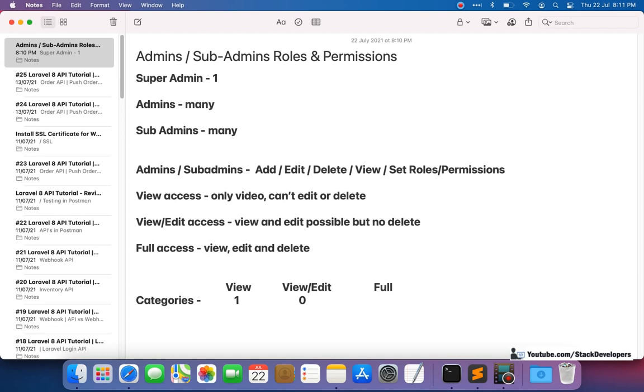So we can even give only edit here. It is clear that in edit, view is also possible. So full access is 0 as well. What it means is that the admin, mainly the subadmin, you are going to give these roles and permissions to the subadmin. So the subadmin can have the role of viewing the categories. Only one role the subadmin is having in this case.